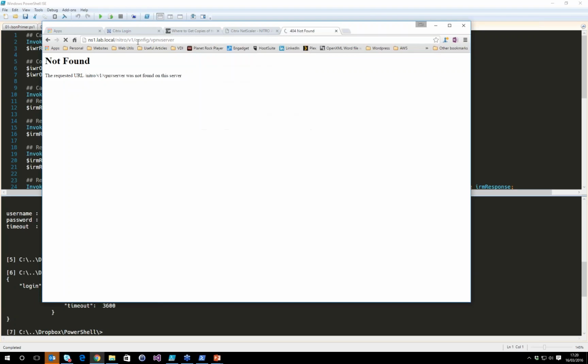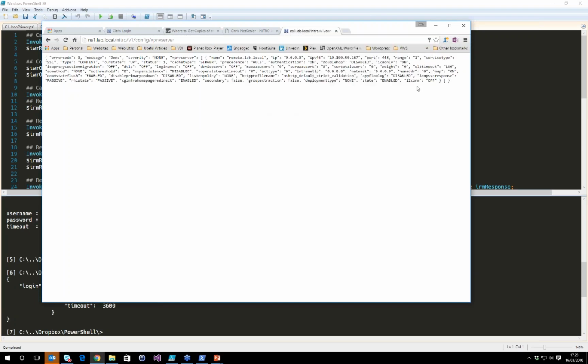I'm going to use my very secure username and password. And you can see that this is returning all of the individual access gateway endpoints that are available on this NetScaler appliance. There's only one here, but as you can see, there are a lot of properties. And this is native JSON that we're getting back.